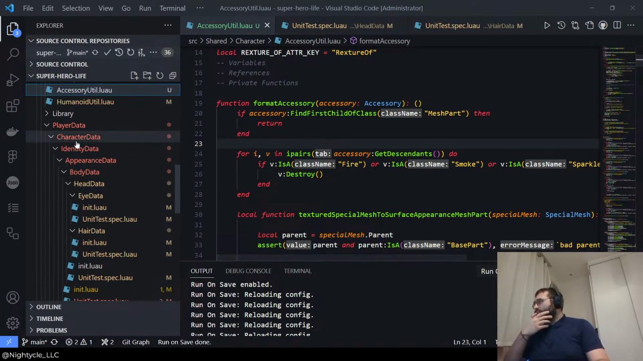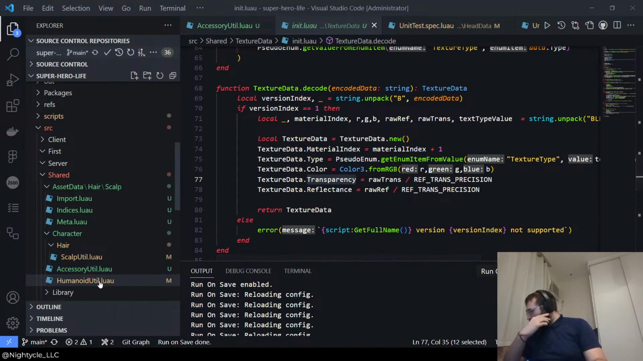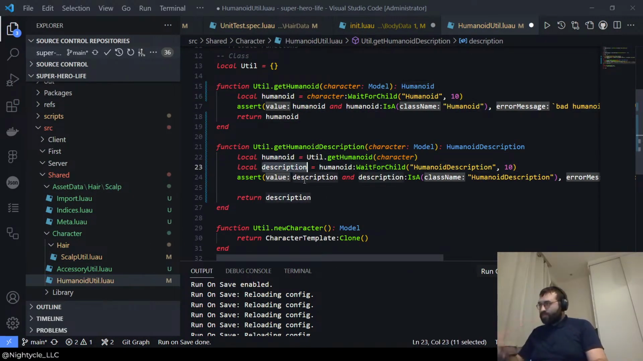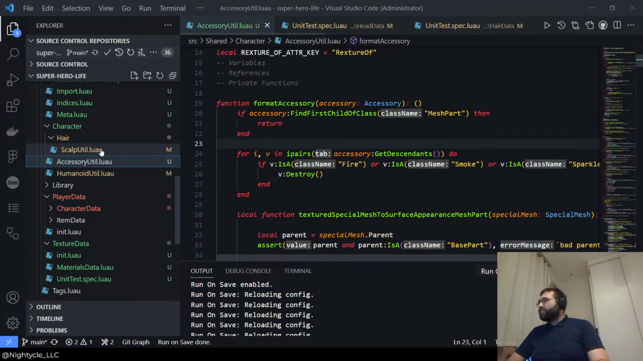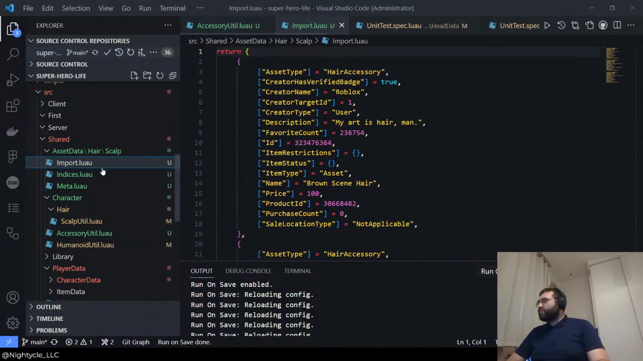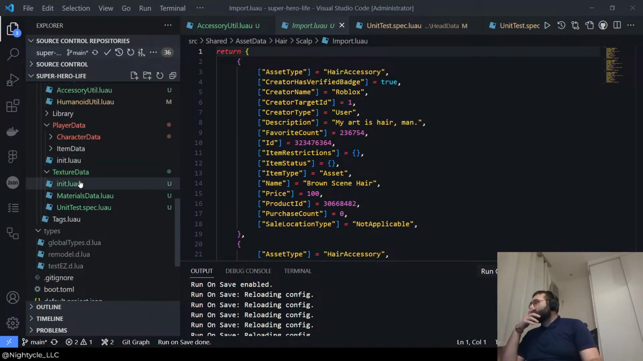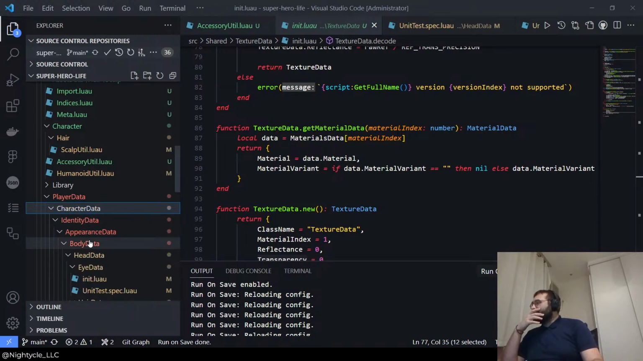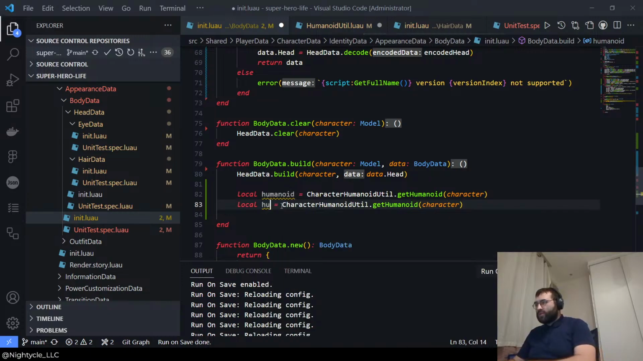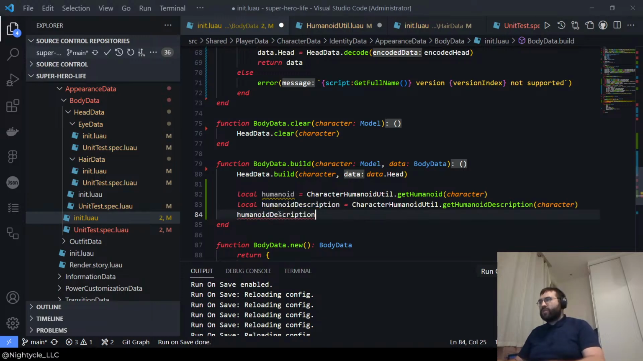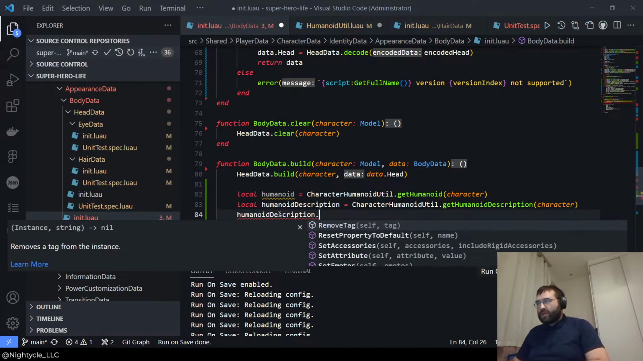And hopefully humanoid util. Character data, body data. Okay. Description. So it's probably good to have both. Humanoid description. Description dot.